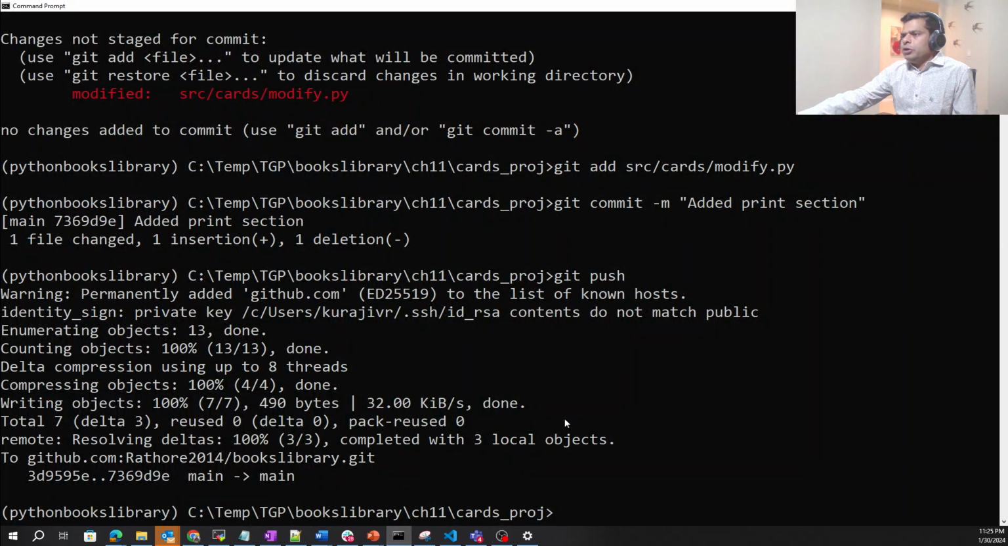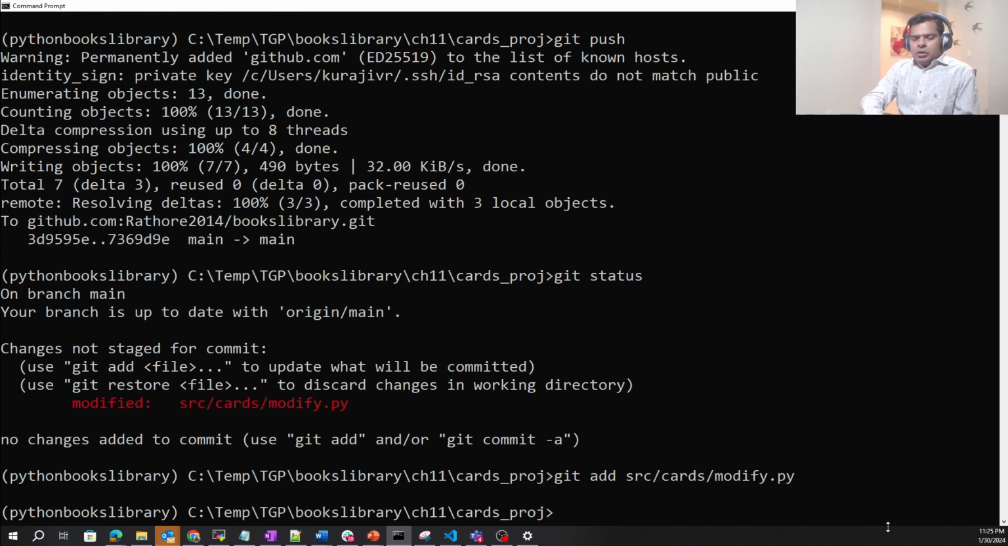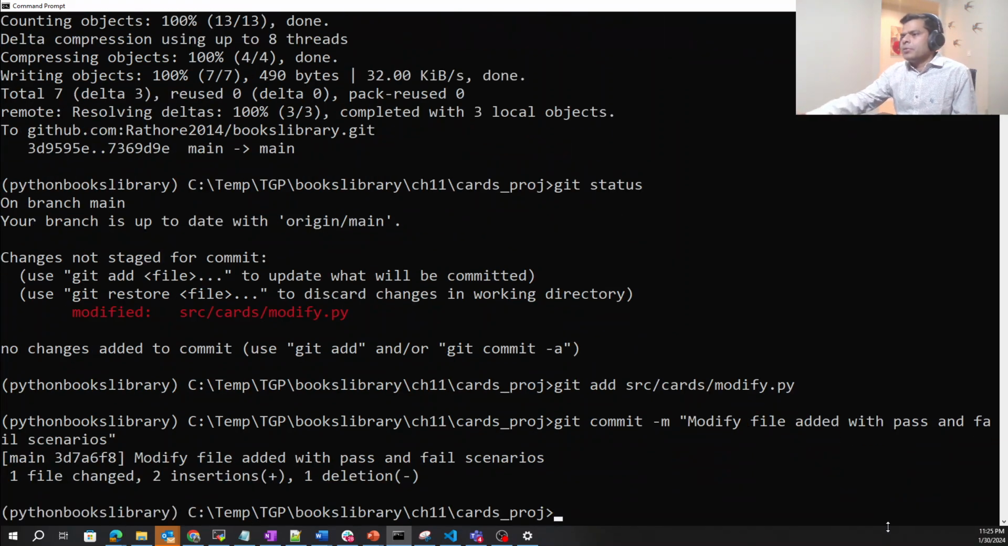So we have already modified the file. Now we will take a look and see if something has changed here. So yes, as we modified, we see modify.py and we will add that to the git repo. So we'll say git add this particular file. Now we'll commit with -a, and we will say modify file added with pass and fail scenario. So the commit is successful.